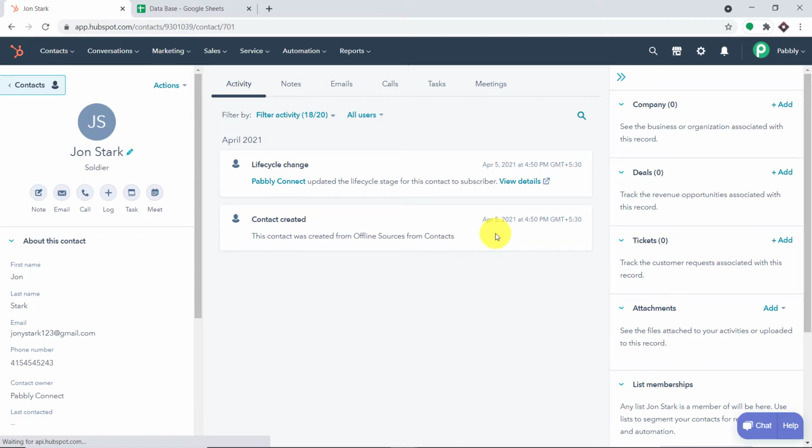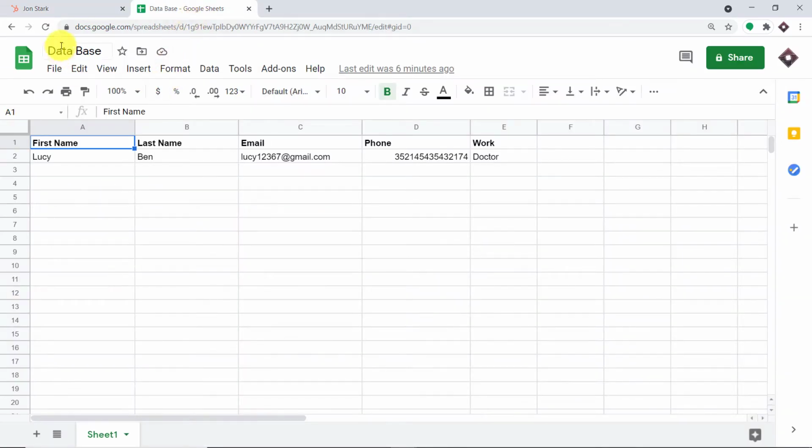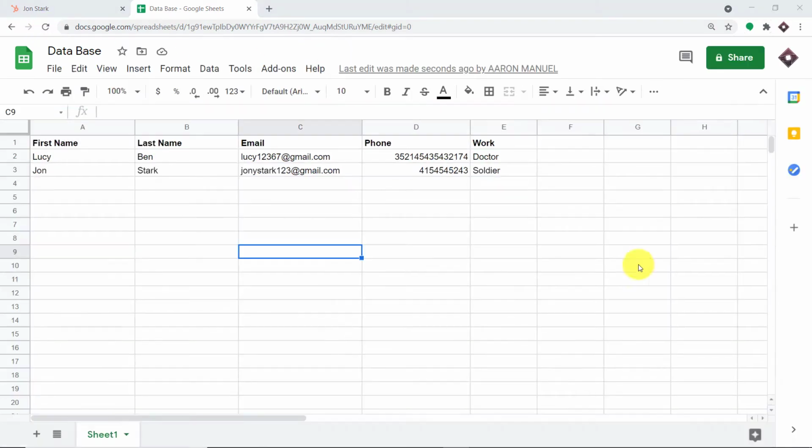So let's have a look in our Google Sheet. Do we have the data of this guy called John Stark? Let me go to Google Sheets and refresh this. Okay, as you can see, we do have the details of John Stark. The first name is John, the last name is Stark. This is the email, johnnystark123@gmail.com. This is the phone number, and this is the work. He works as a soldier.